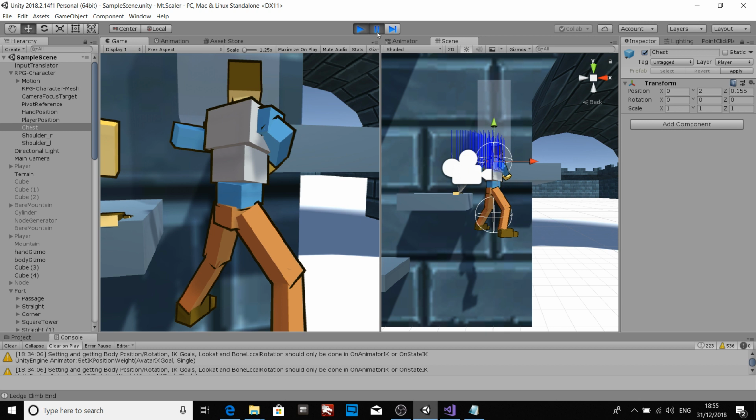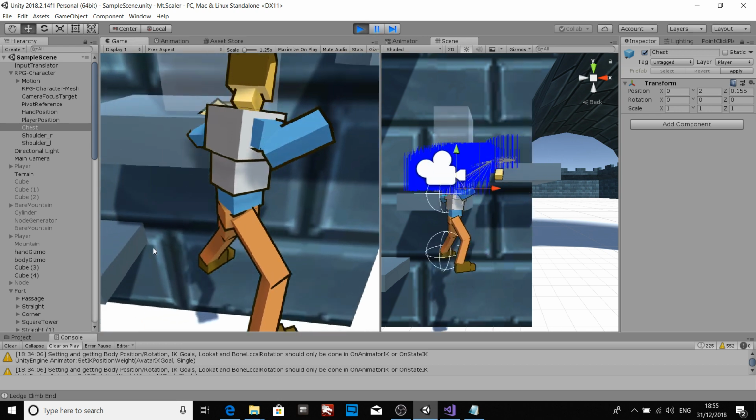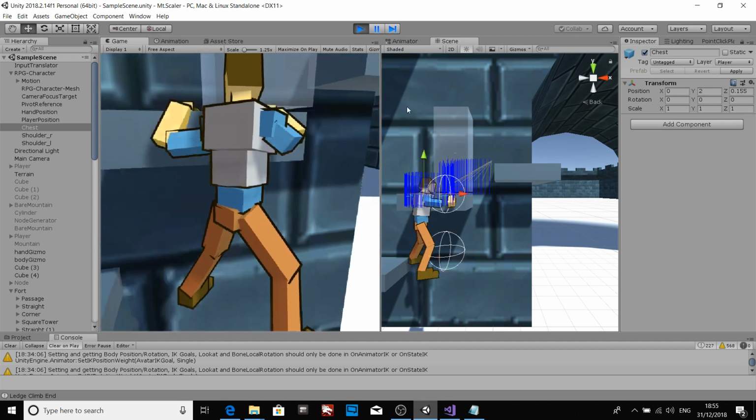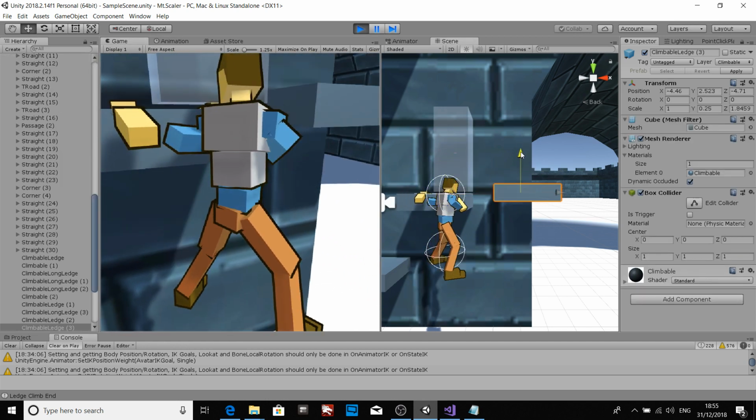So let me just change the angle now. Okay, so let me just move this ledge a bit down. So it is less than 25 degrees. So now I'm also spacing this a bit away.